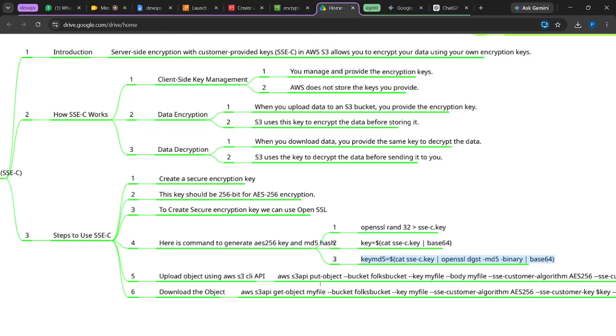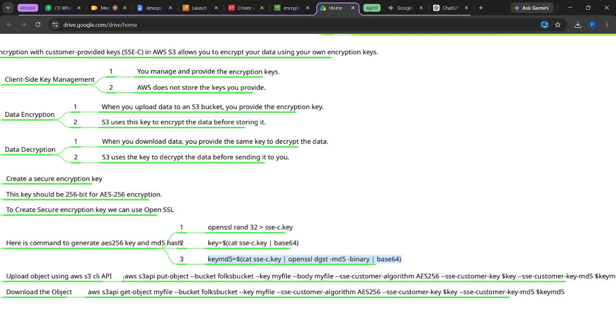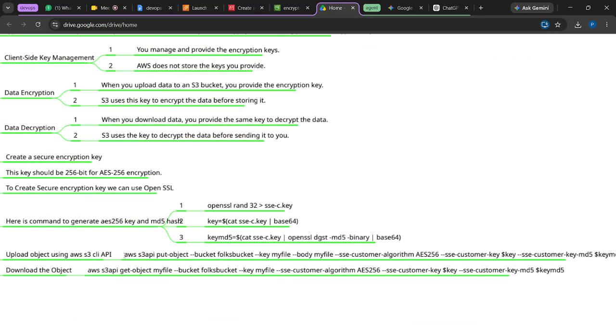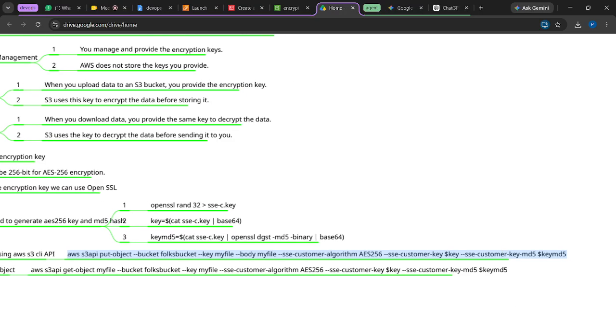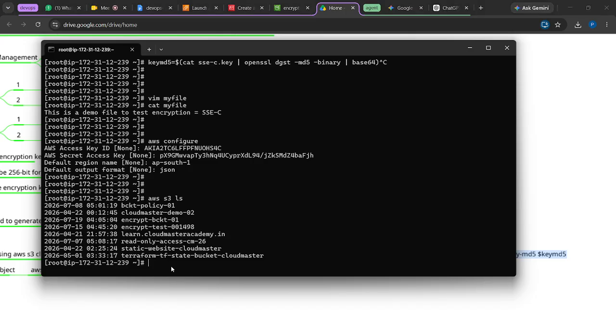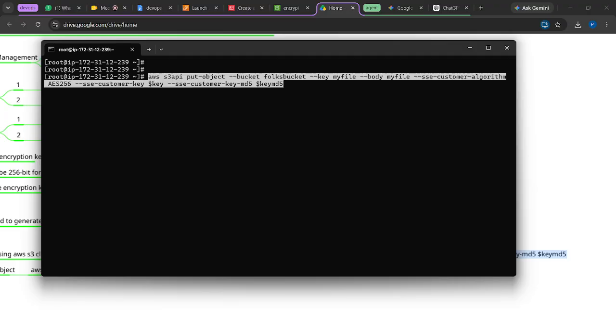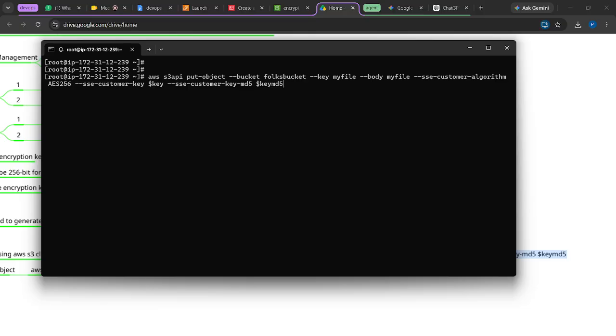Let's get in there. So here is the command: upload object using the AWS S3 CLI API. What is the command? Let me copy it first and I'll explain it in detail there. Copy, go to the terminal, clear the screen, Control V, paste it. Okay. See, here is the command. Let's go to the beginning, and from there we will start understanding the command.